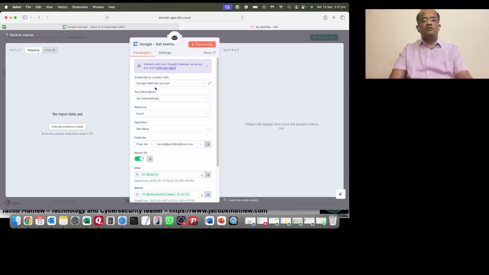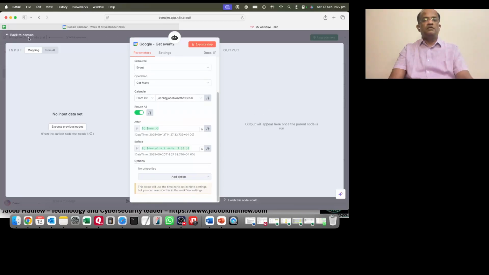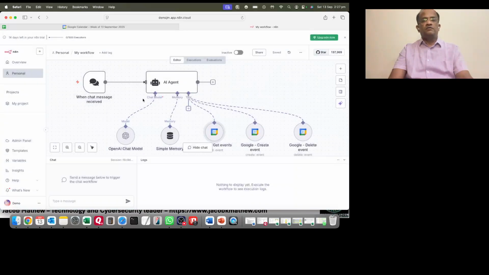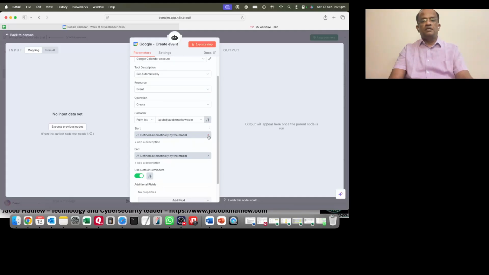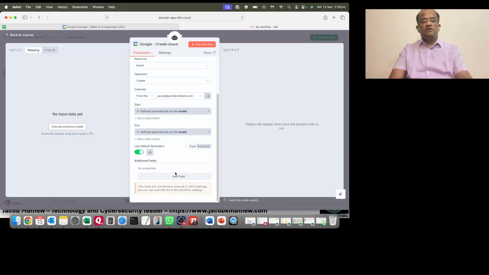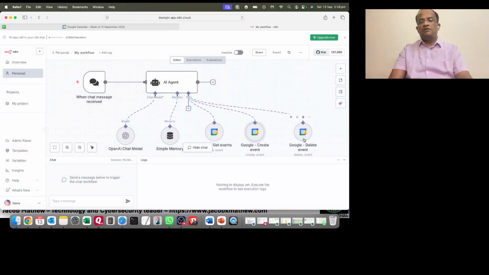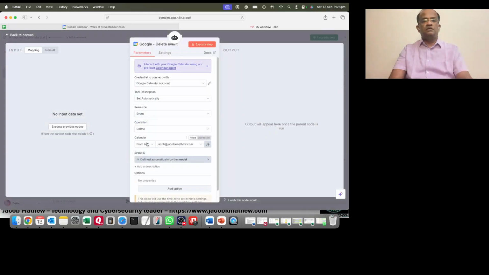Google Calendar account. This is for get. So even this get is correct from the list, get all, and that's correct. This is what it should be, get all. And again, we go to create event, from list, correct? And it's done it automatically. For create and delete, you should allow the model to create. It's only for get that we use the formula. So again here, see list. So this is all done.